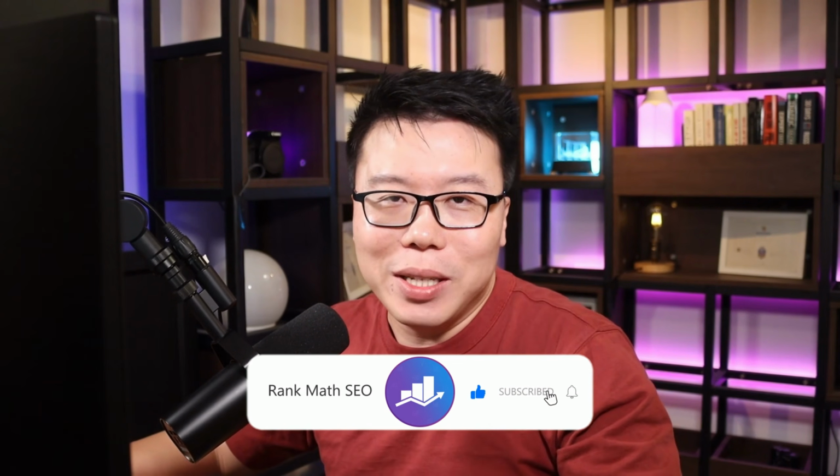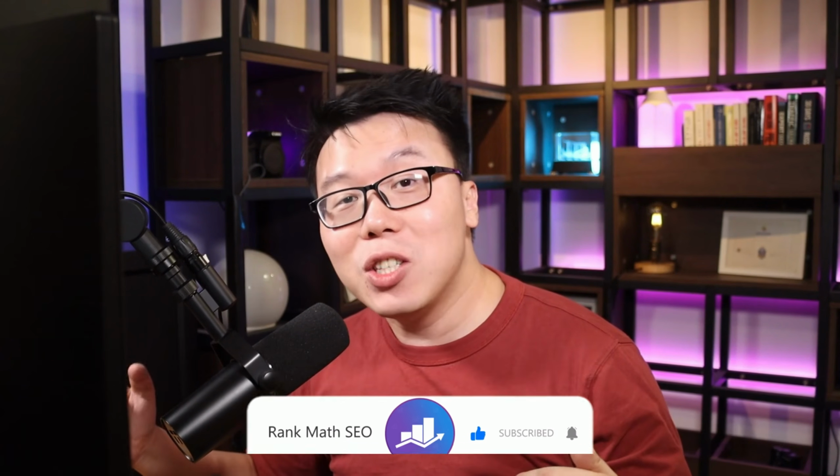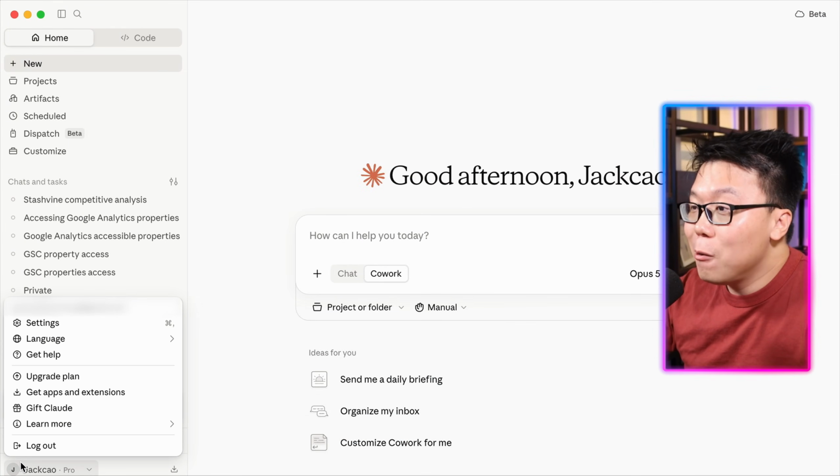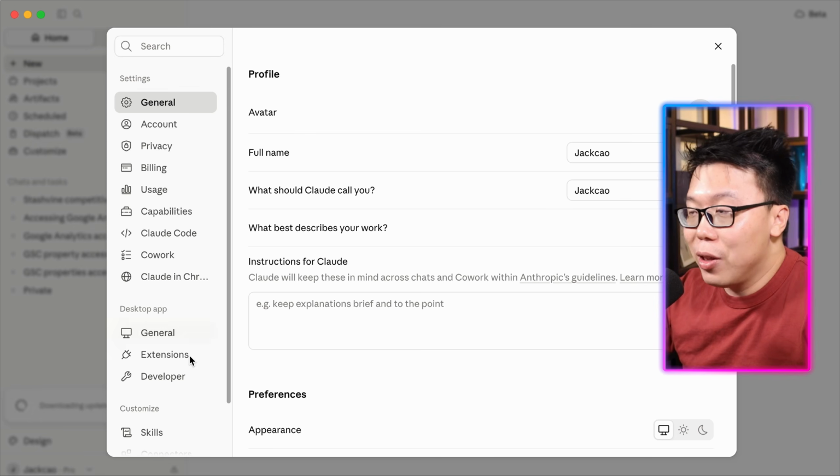Alright, let's get into it. For all of this to work, you need to have your Google Search Console MCP and RankMath MCP connected with Claude. So we are on our Claude desktop right now. If you click on your profile, go to Settings, under Developer.